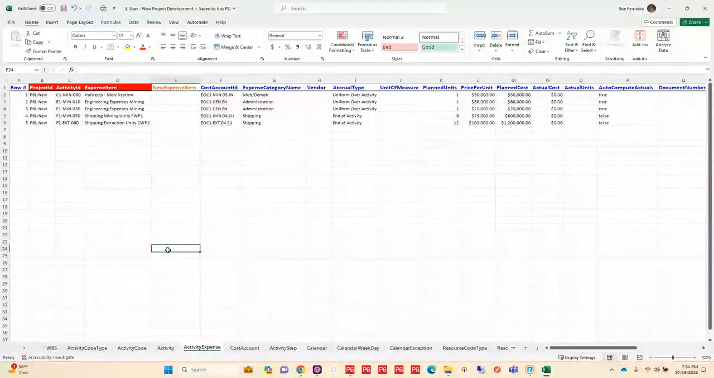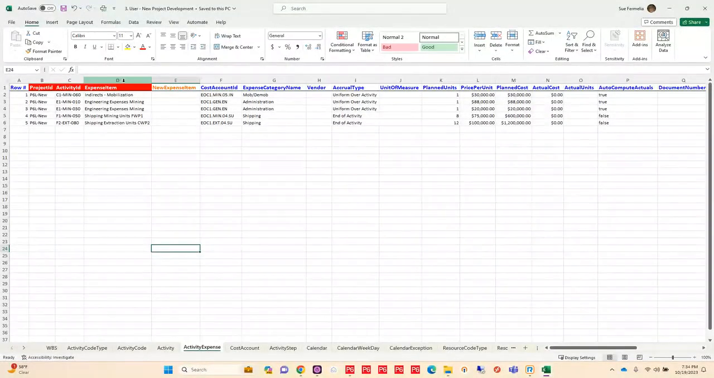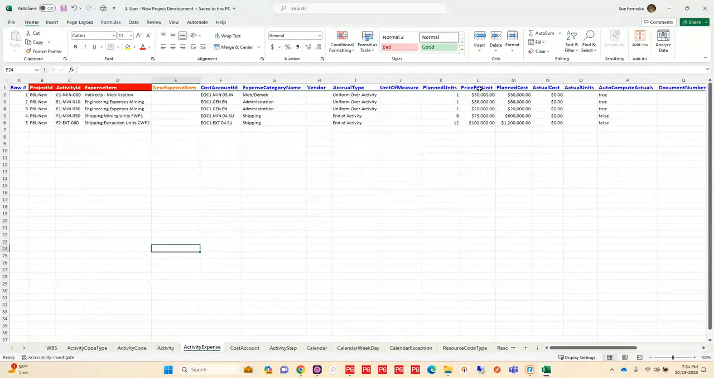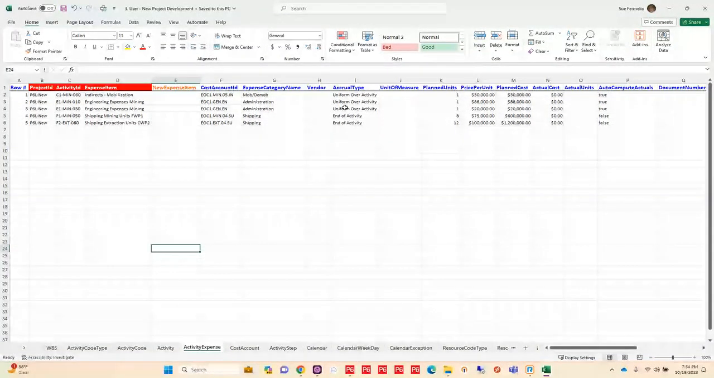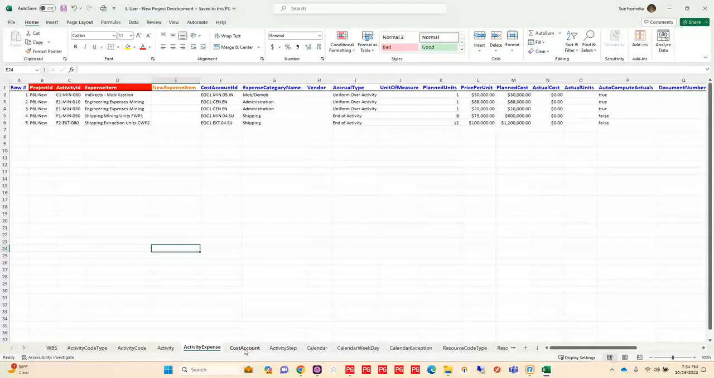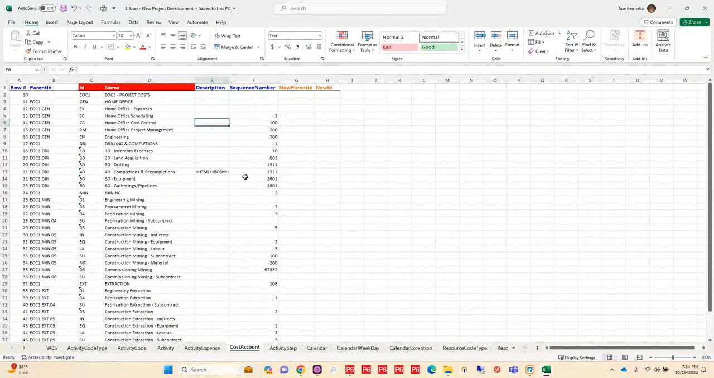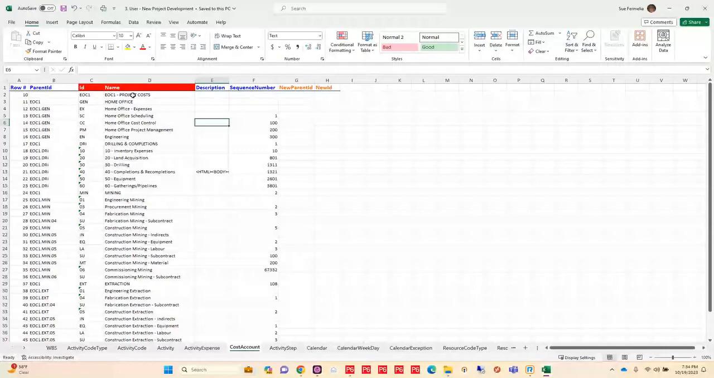Now, I also have some expenses for a couple of my activities here. So I'm going to actually build out those expenses, put some prices to them, decide how I want to accrue them, all on this sheet. Now, in conjunction with that, I need a new cost account structure created in P6. So I'm going to build out that cost account structure as well.